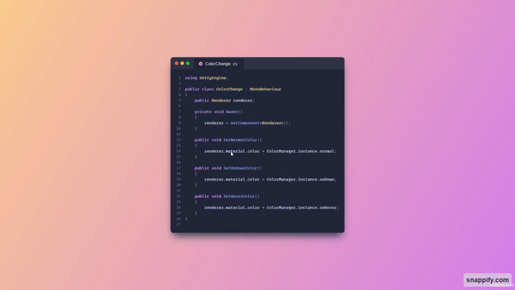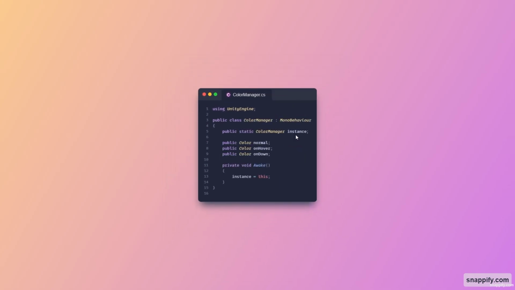Next script is the color change. So as you can see here, we have only 3 methods that we are calling: set normal color, set on down color, and set hover color, which essentially just gets the current material instance and sets its color to whichever one we have set. And here's the color manager. It's just a singleton pattern with 3 variables for the different colors.